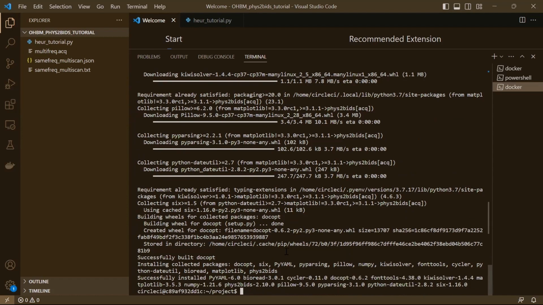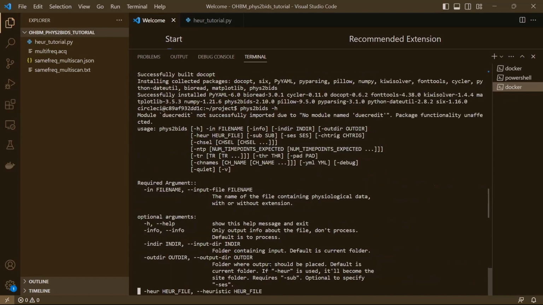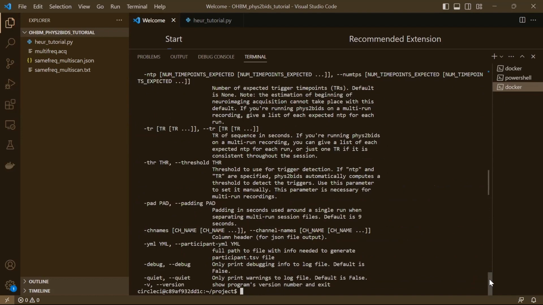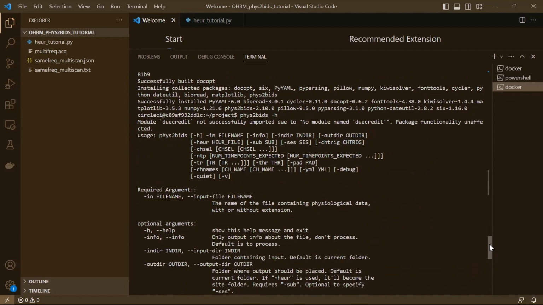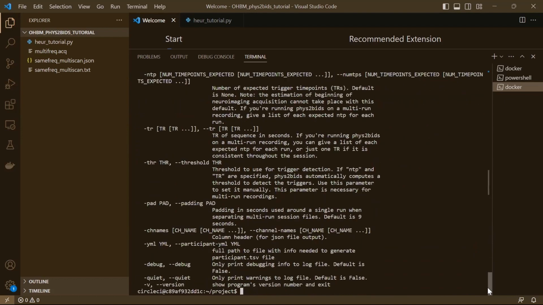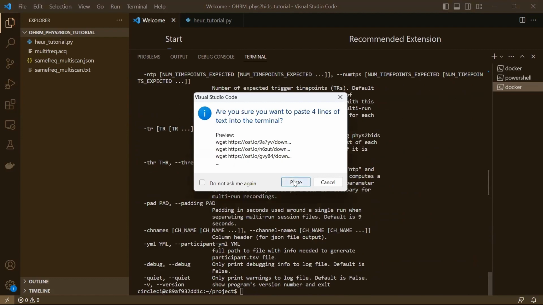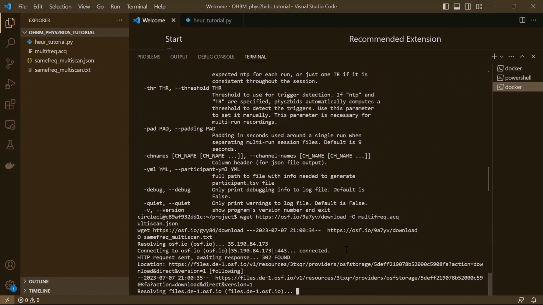And now that everything is installed, I'm going to go ahead and check that Phys2Bids will be able to run successfully. I'm just going to type in phys2bids with the -h, or you could run --help as a flag here. And you see that we get back lots of information about how we're able to use the command line interface for Phys2Bids.